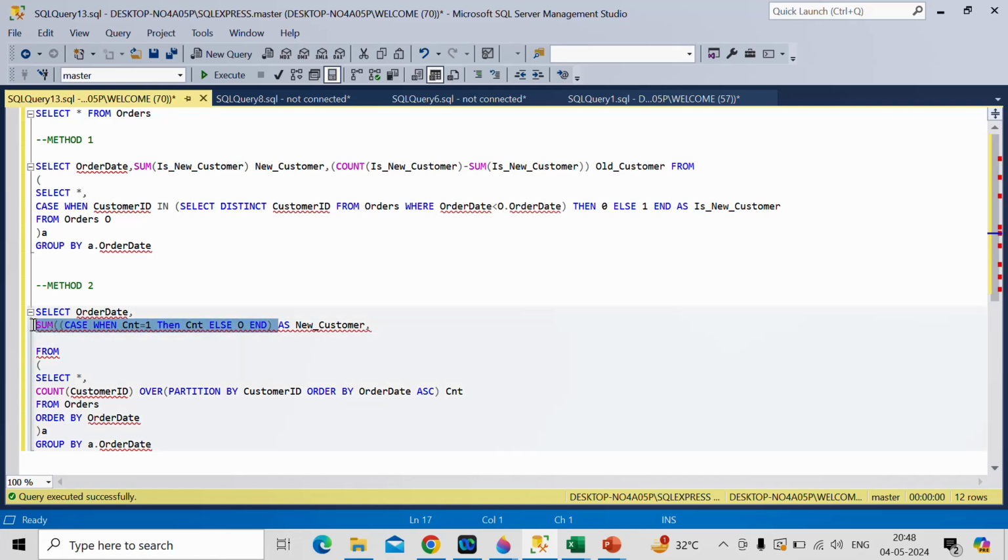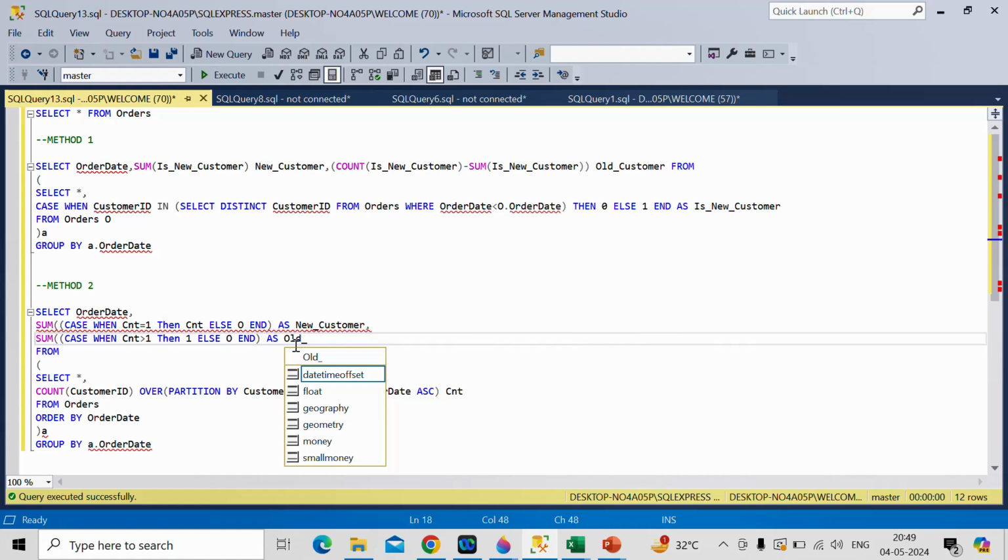Okay. Now we need to create a third column for old customers. So we will write a similar query. Let me copy this one. Just a small change here. Here we will not check value equal to 1. We will check all the customers with count greater than 1. Then only those customers will behave as old customers. So we will write count greater than 1. And whenever count is greater than 1, return me 1, else 0. And all those 1s I'll just add, and that will become the number of old customers.